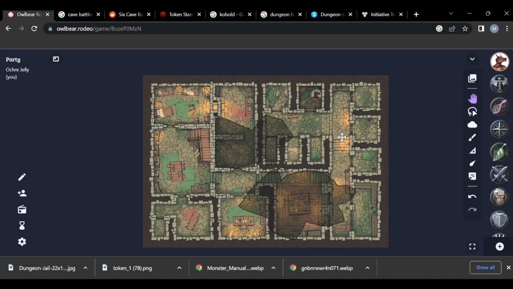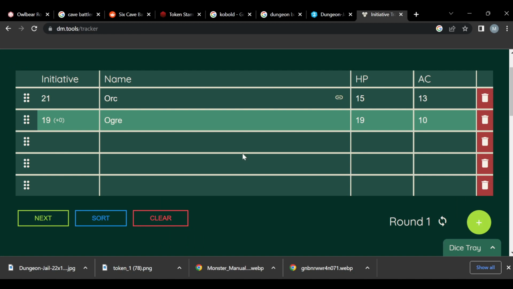Between Owlbear Rodeo and the initiative tracker, you have everything that you need to run an effective encounter online or in person. Honestly, I've begun to use these in person as well as online because it just allows me to make a cool battle map so much easier than if I had to draw it out myself.